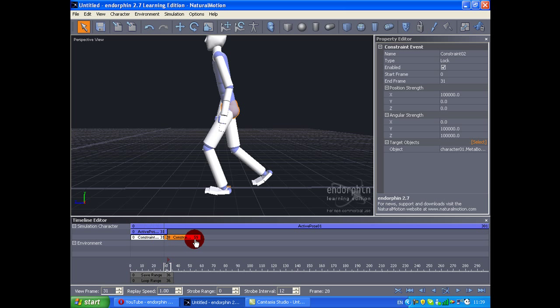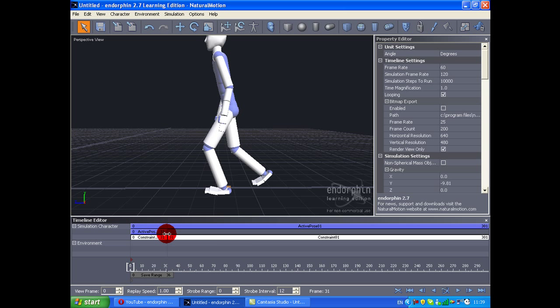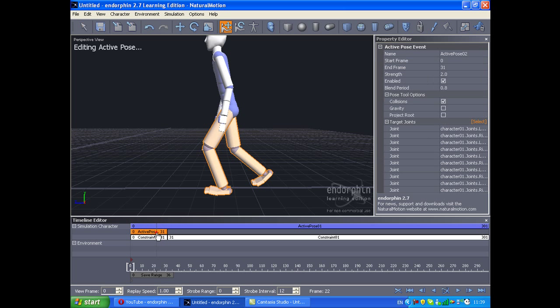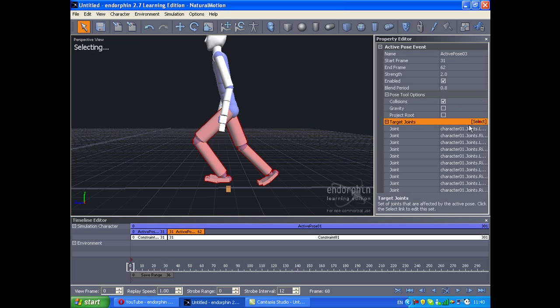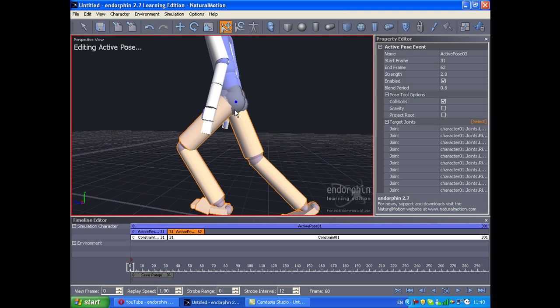Create another constraint, or copy and paste it, and change the angular strength to 750 on the x-axis. Then create a new active pose, or copy and paste the one before it. Drag that across, and now you're going to be making the first run pose.